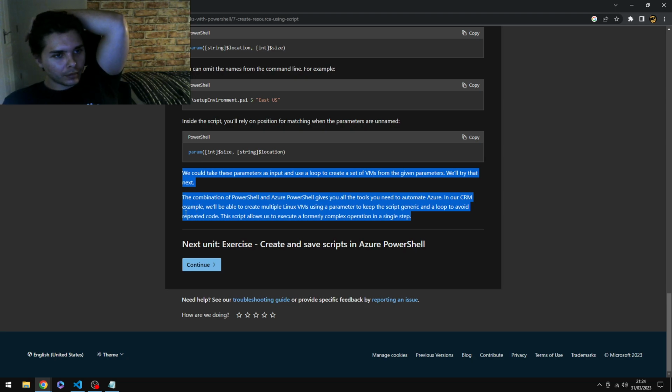The combination of PowerShell and Azure PowerShell gives you all the tools you need to automate Azure. In our CRM example, we'll be able to create multiple Linux VMs using a parameter to keep the script generic and a loop to avoid repeated code. This script allows us to execute a formerly complex operation in a single step.